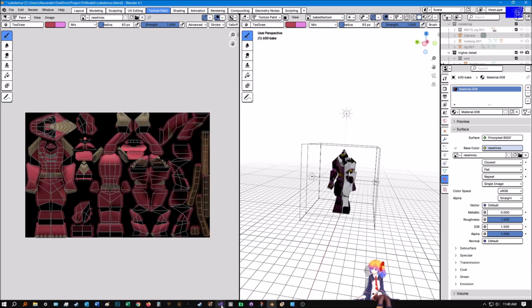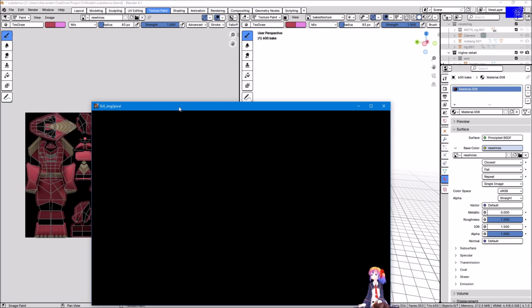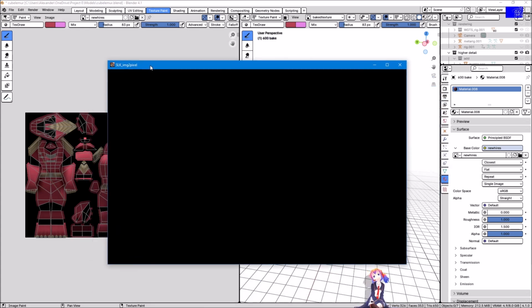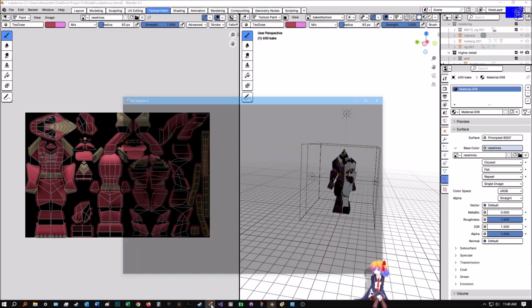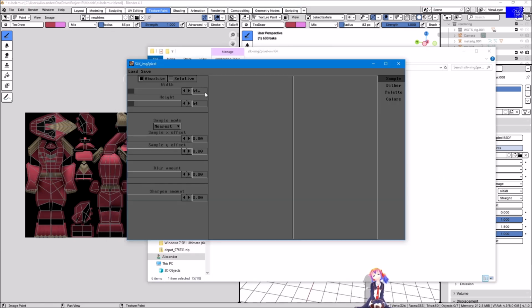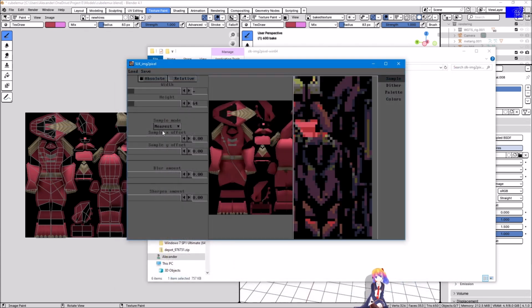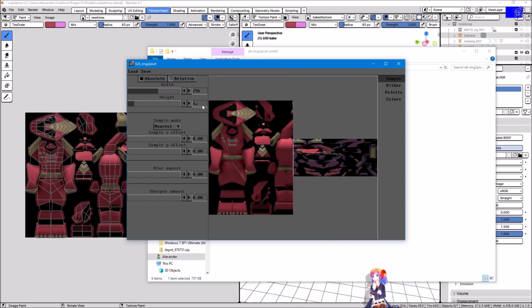Now I'm going to open that up in SLK image to pixel. This is a great program for palettizing your images if it stops being broken. So first I'll load up the image, but you set in your final dimensions, so 296 by 195.